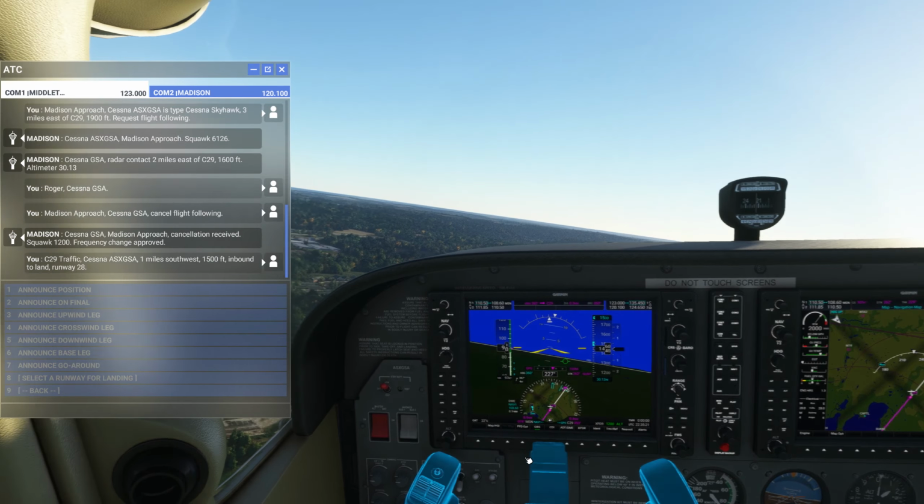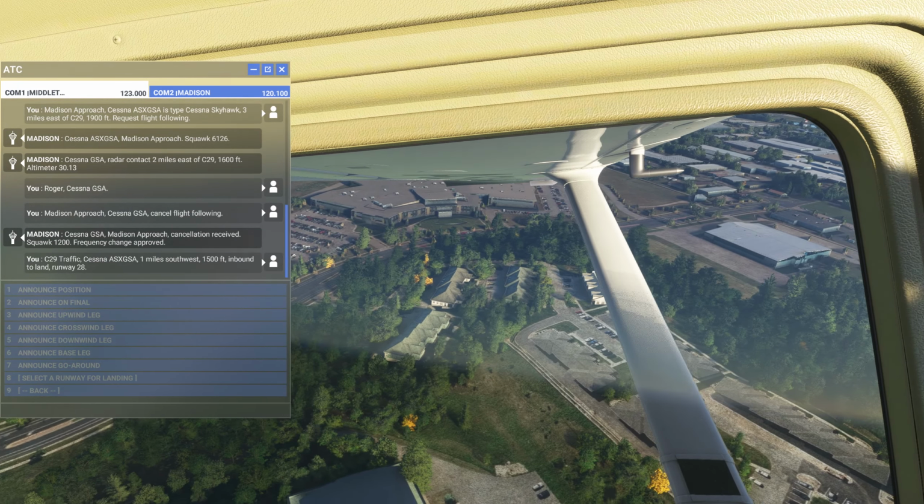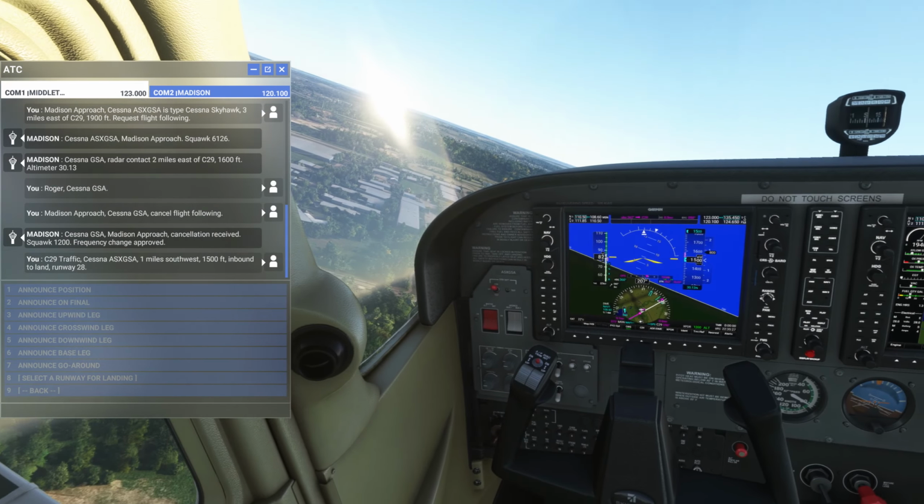Morey traffic, Cessna Alpha Sierra X-Ray Golf Sierra Alpha, 1 mile southwest, 1,500 feet, inbound to land runway 28.